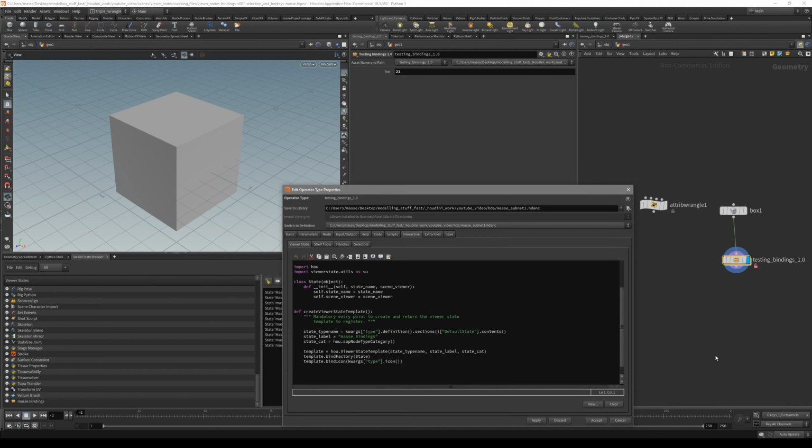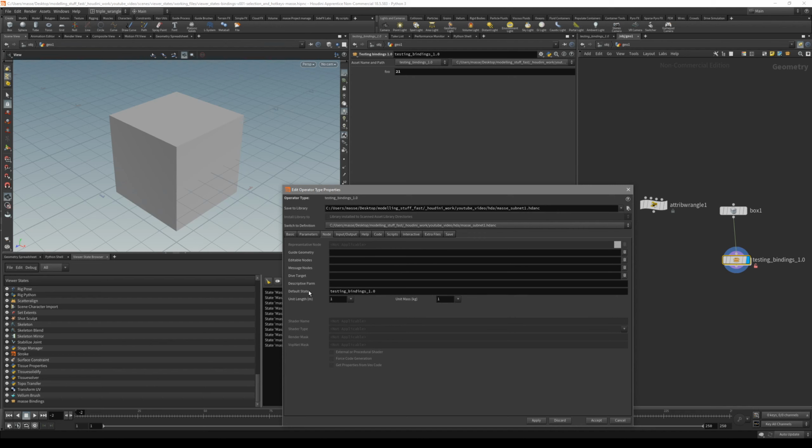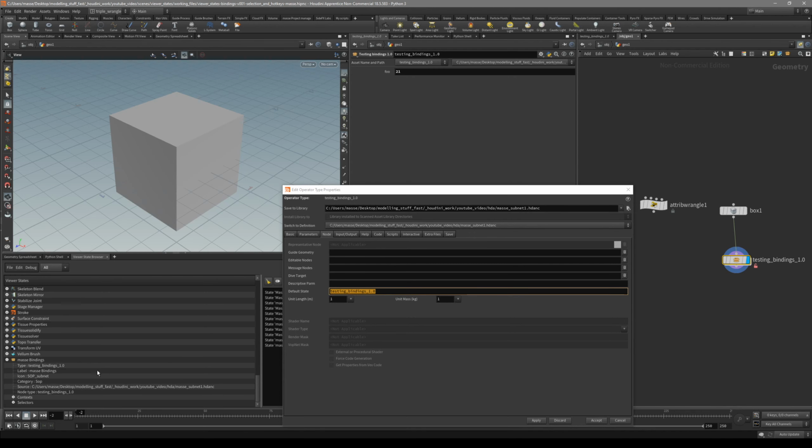So first of all, when we created this Python state, it automatically went to the node, and for the default state, basically wrote in the name of the Python state that we just created, which is the unique name of the Python state, which is test bindings 1.0.